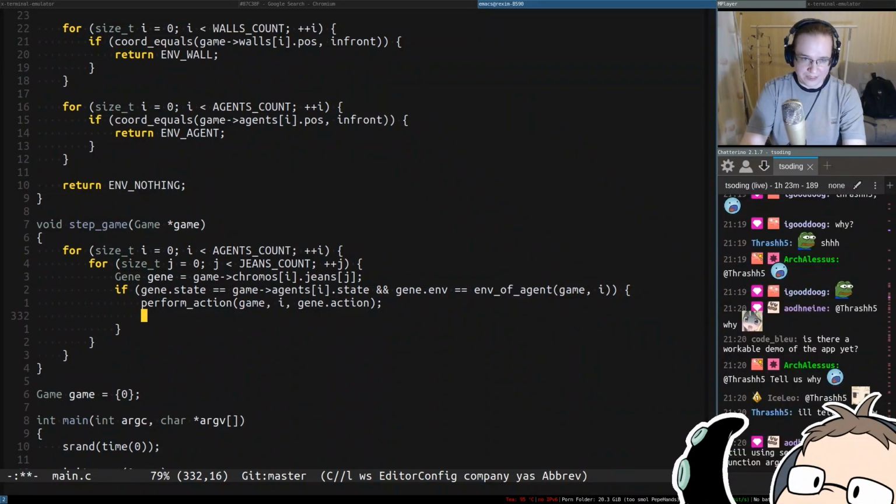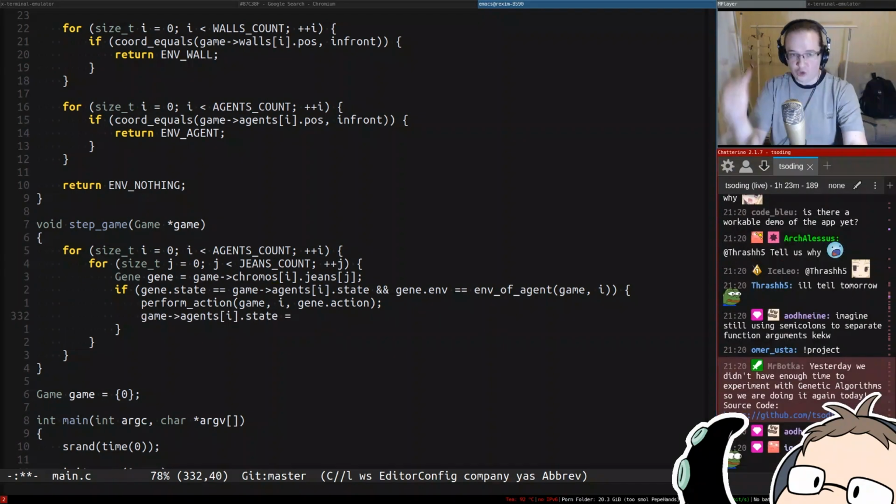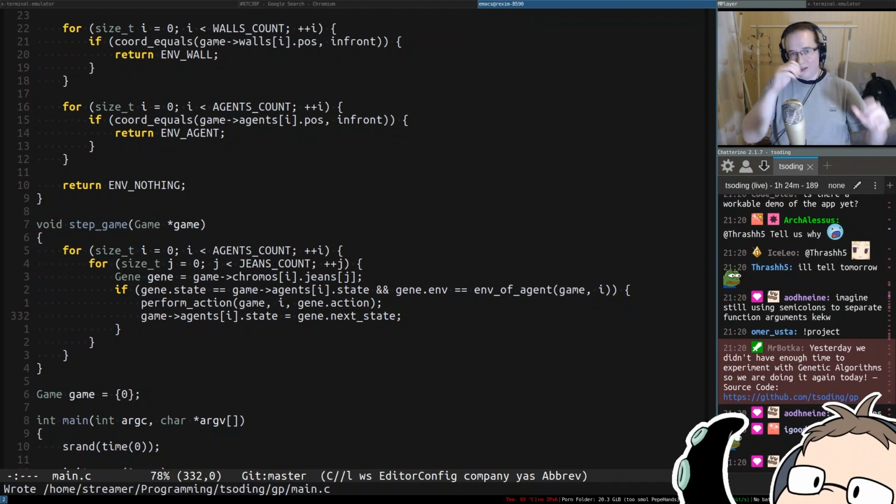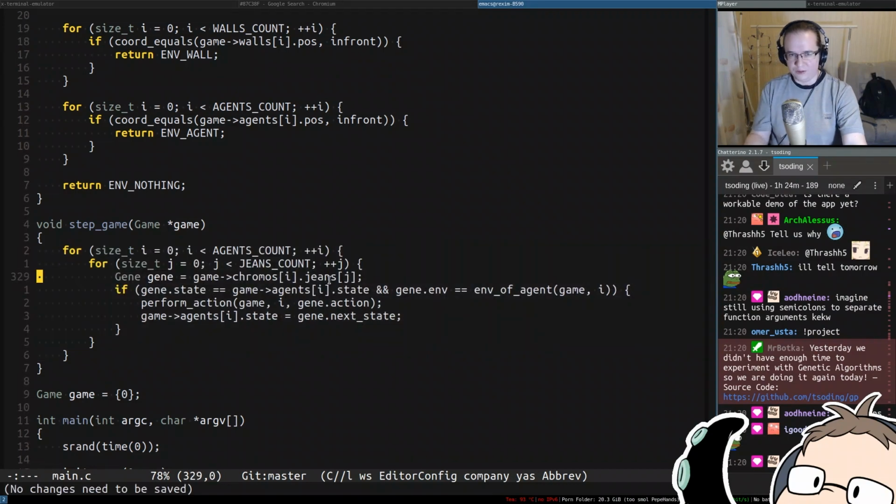And after we perform that action, we have to take our agent and switch it to the next state according to the gene. Next state. You see? This is the whole interpretation of the chromosome. It's kind of cool because this is pretty much a Turing machine interpreter.